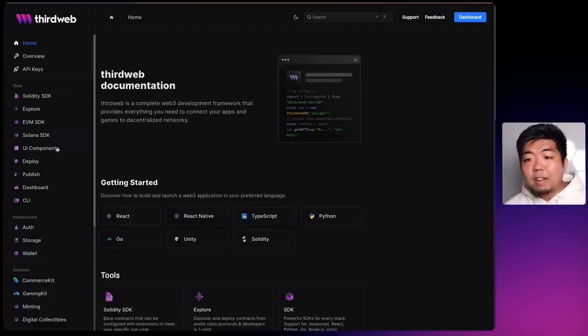So on the left navigation here, you can see all of our different tools. Solidity SDK is going to be our tool or SDK that we use when developing and creating our very own smart contracts. Again, Solidity is the programming language we use when building smart contracts on any EVM compatible blockchain.